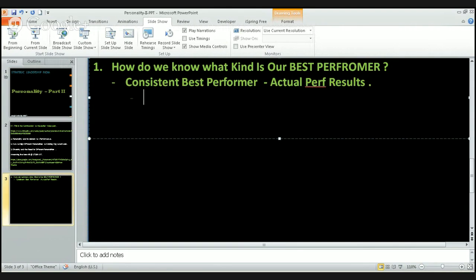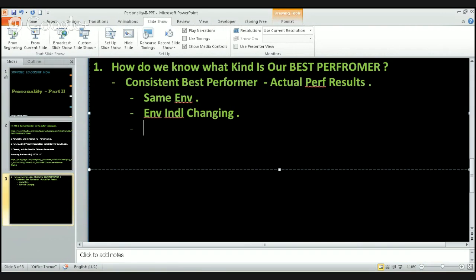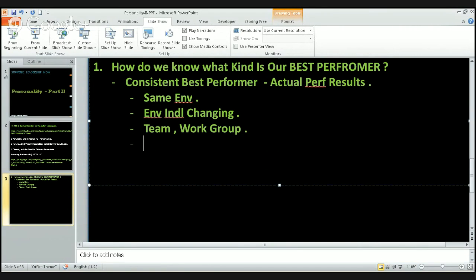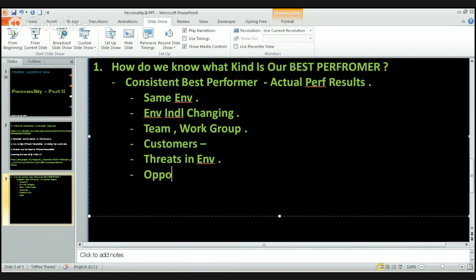is that individual performing and giving you consistent performance in the same environment over a period of time, or is the environment for that individual changing? Also, what you need to consider is in the environment, does the individual still manage the same kind of team or work group? Are the customers similar to whom the individual has been interacting with earlier, in the past? Are the threats in the environment the same? Are the opportunities which were available to the individual still the same over a period of time?